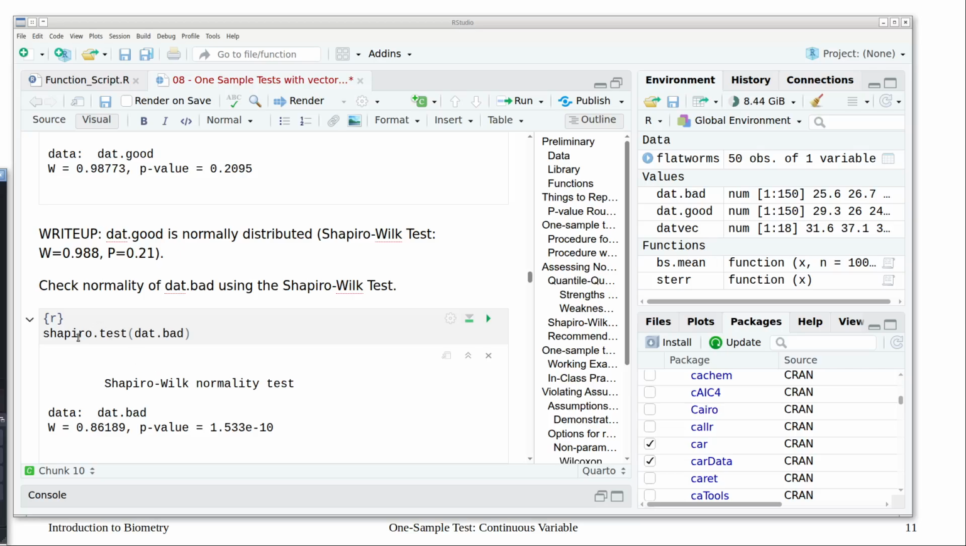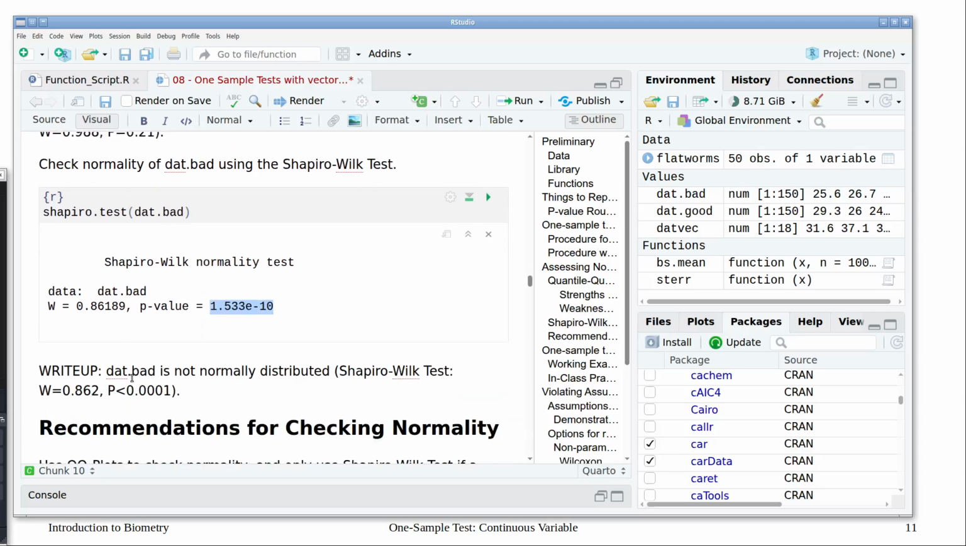Here's my code. shapiro.test, dat.bad, super easy. I get my output. I look at my p-value, and remember, our null hypothesis is our data are normally distributed. A p-value this small suggests that we're going to reject that null hypothesis and conclude that the data are not normally distributed. So for our write-up, I've got dat.bad is not normally distributed. Shapiro-Wilk test, I give my test statistic, and I report my p-value.